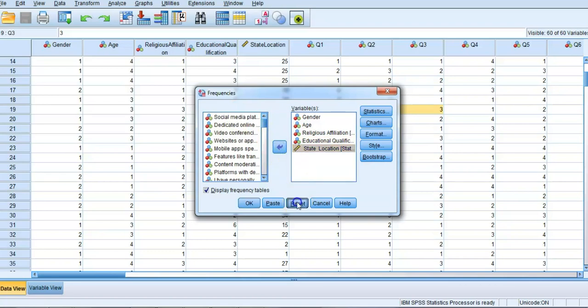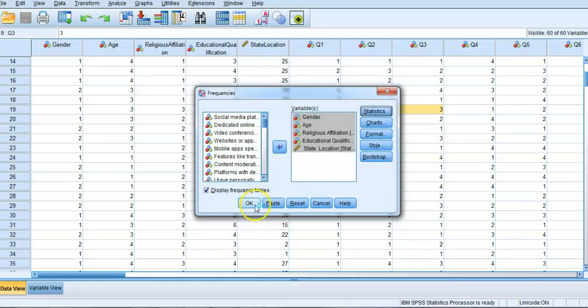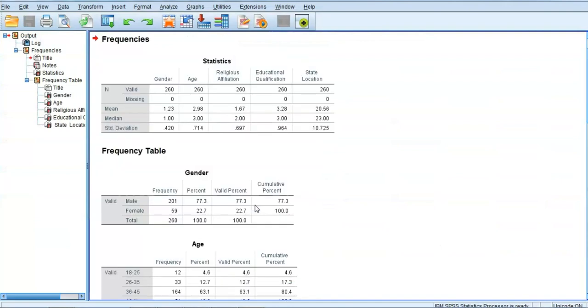You can click here to reset it and do it collectively by selecting all of the variables at once and clicking send. From here, you will see Statistics. In Statistics, what are you looking for? You look for the mean, the median, and the standard deviation. Then you click Continue and click OK. Automatically, SPSS will run the analysis and show you the result.